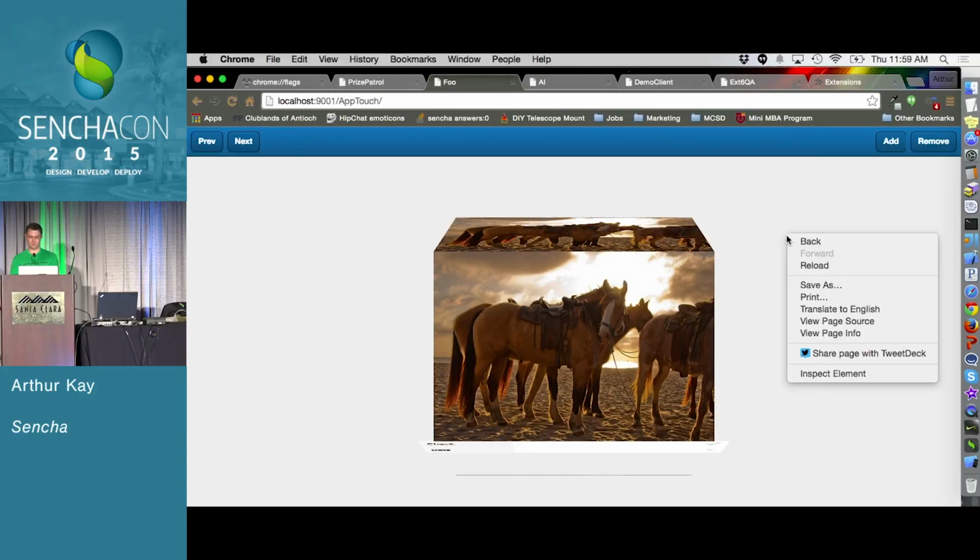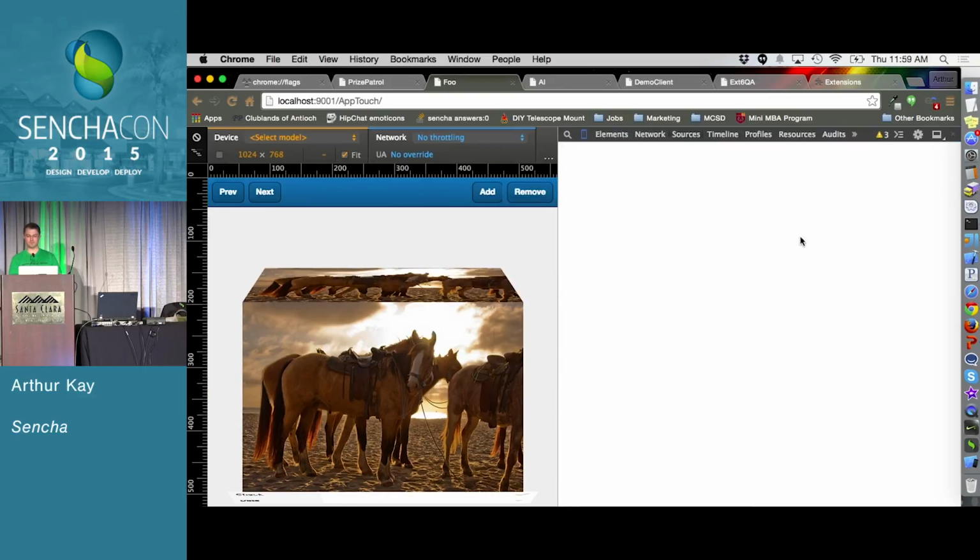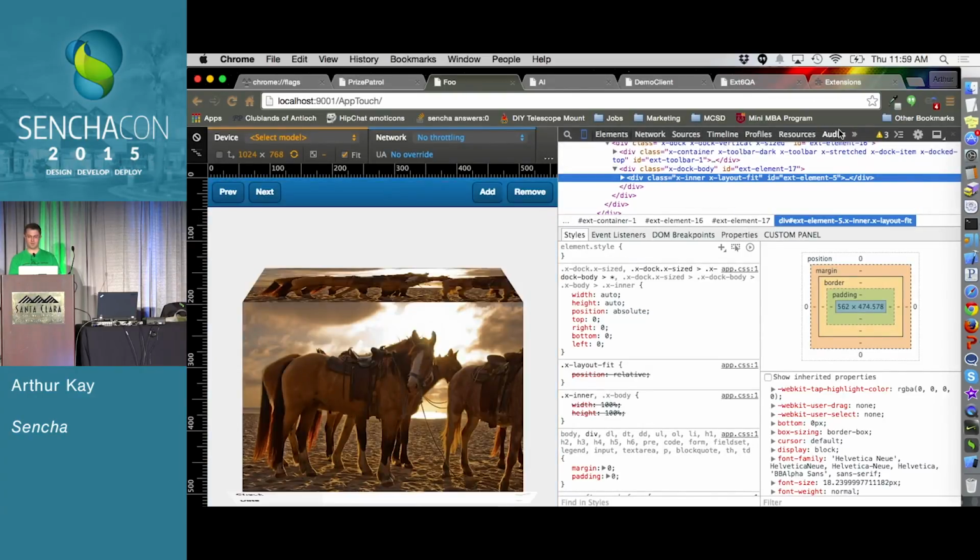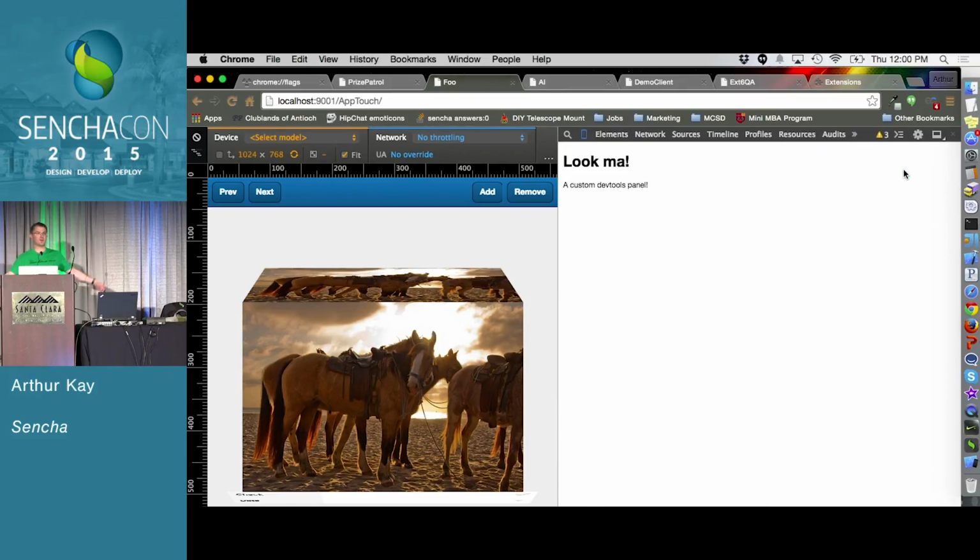Let's close Developer Tools and reopen it. And so now you can see I have a tab called Sencha, in which I just say, look, ma, custom DevTools pane. So nothing really interesting to see here, but you understand the implications, that you can build an interface and then communicate back to the window you're inspecting, and you optionally display information or execute arbitrary code, all sorts of fun things.